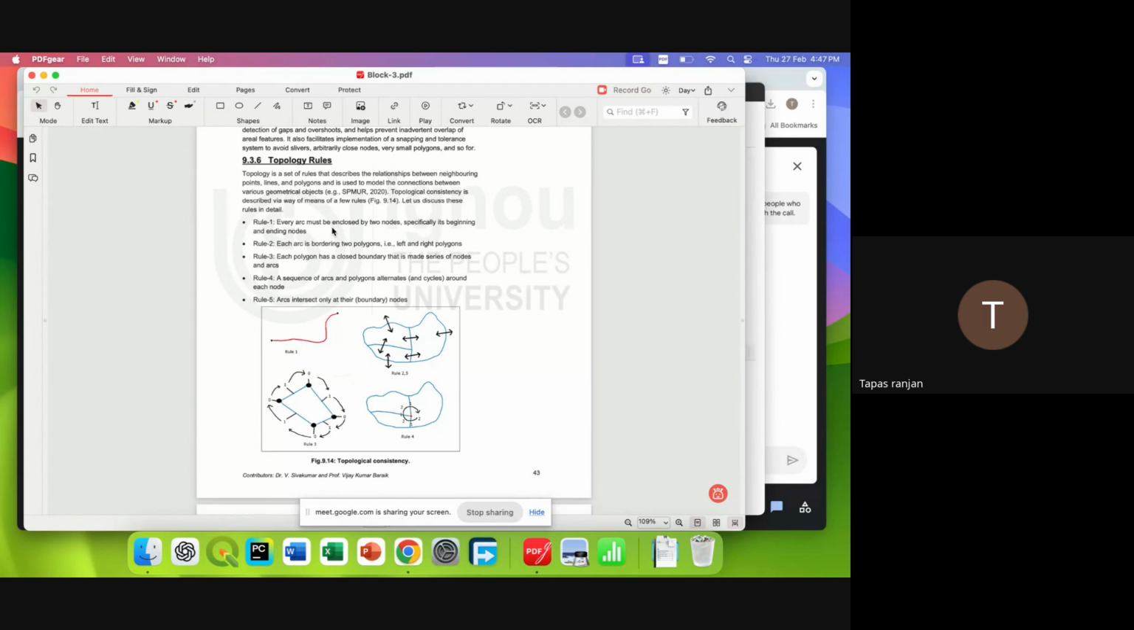Now some common topology rules include: every arc must be enclosed by two nodes, especially its beginning and ending node. Let's suppose you have a line, then it must be enclosed by two nodes. I think we have already discussed what we mean by node. So here we have one node and another node is here.